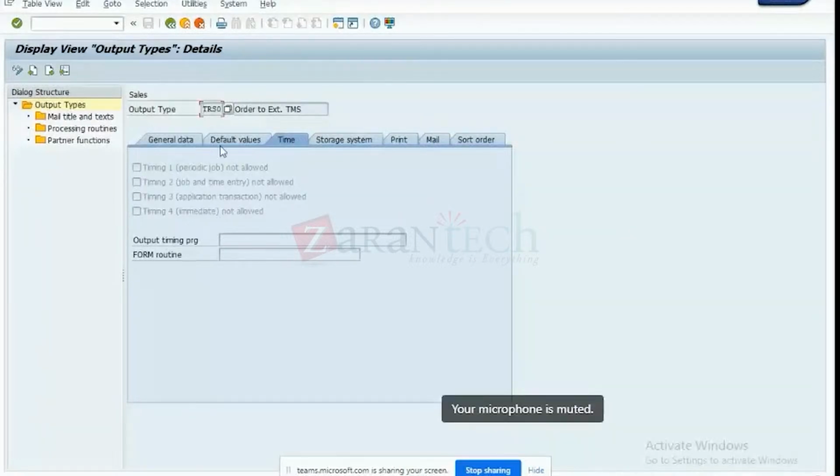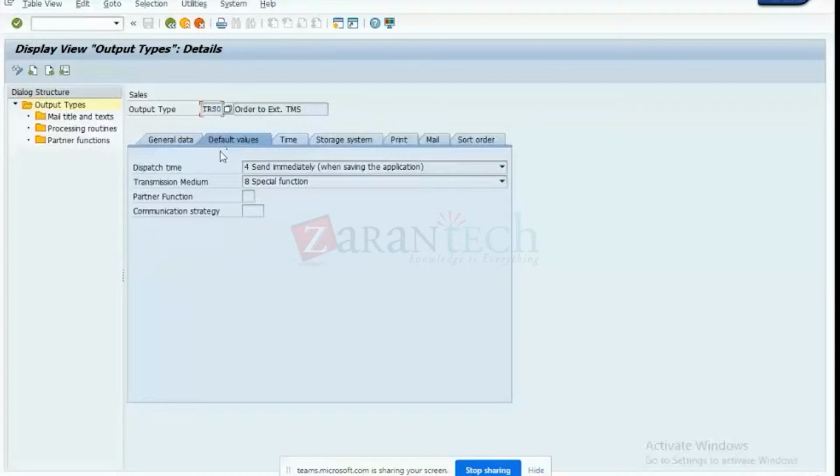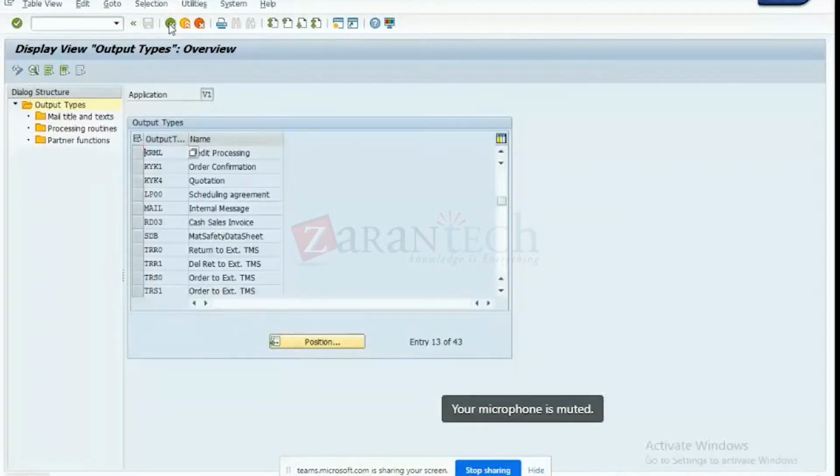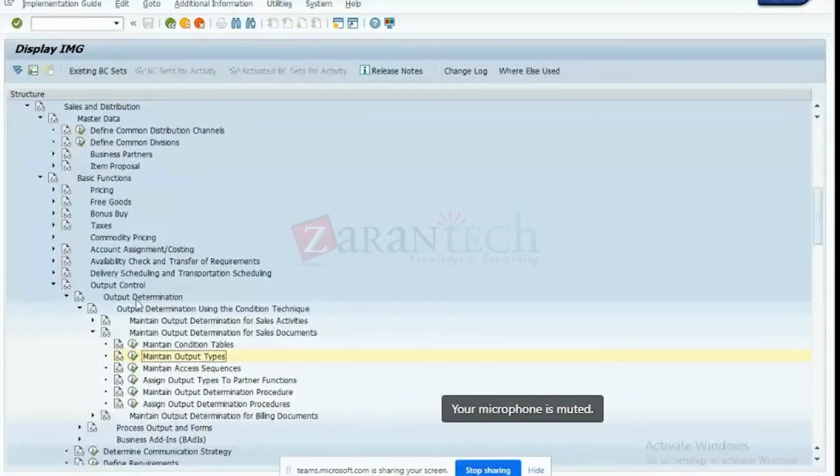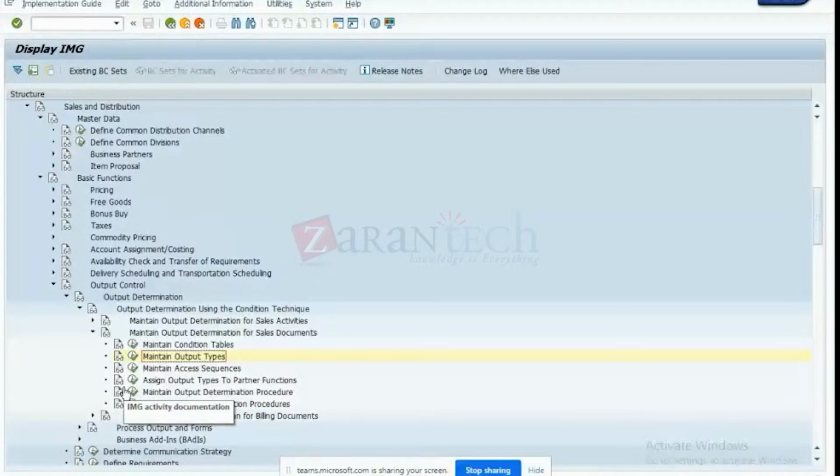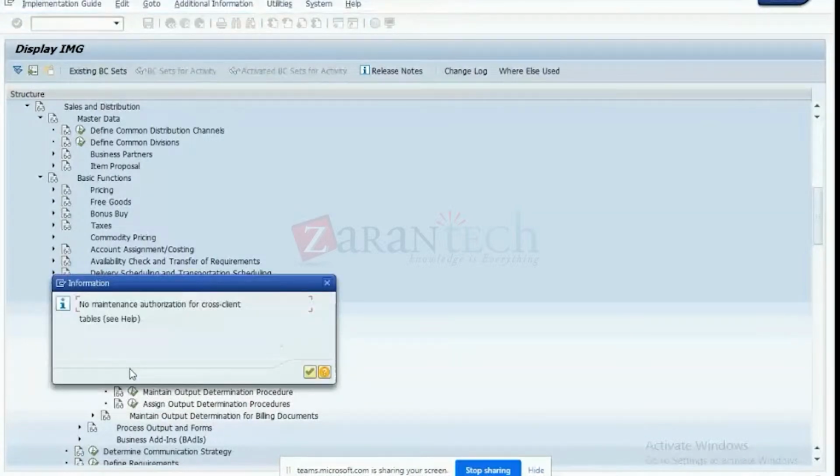And here, if you go to default values, the transmission medium should be special function and dispatch time should be sending. Once you have defined this particular output type, once you have defined the access sequence, you can define the access sequence also. So the access sequence as compared to before was 002.